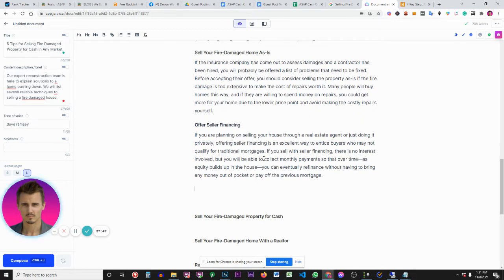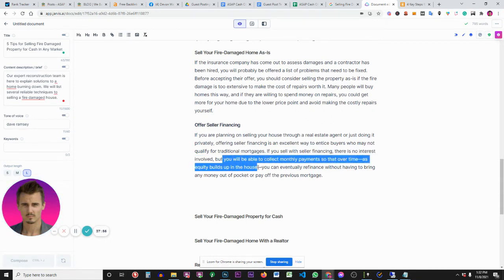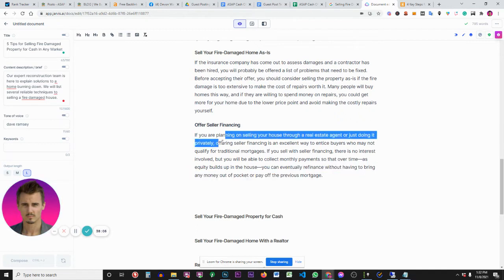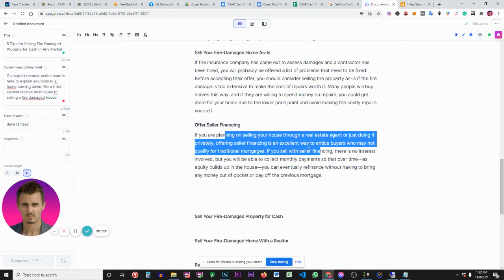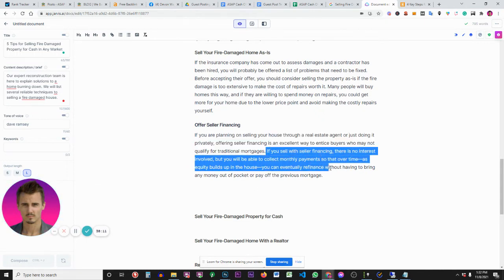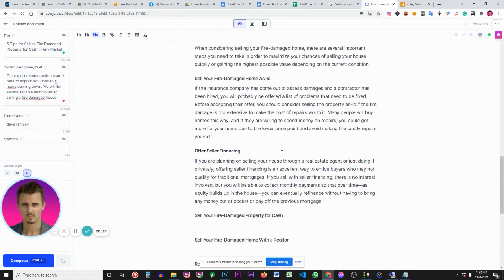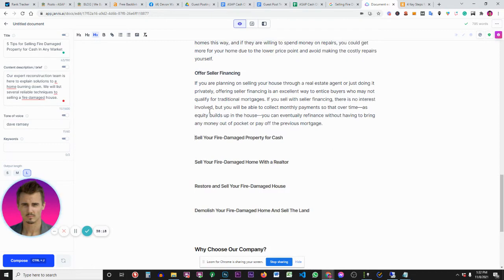Just doing it privately. If you want to sell it, there's no interest. If there is no interest involved, we can collect monthly payments over time. As equity builds up in the house, you could eventually refinance. If you're planning on selling a house, you should just do it privately, offering seller financing. Oh, yeah. Okay. If you're going to do seller financing, there's no interest involved. Yeah, totally fine. Cool. But seller financing might be a little too hard and difficult, so it's an option for them.